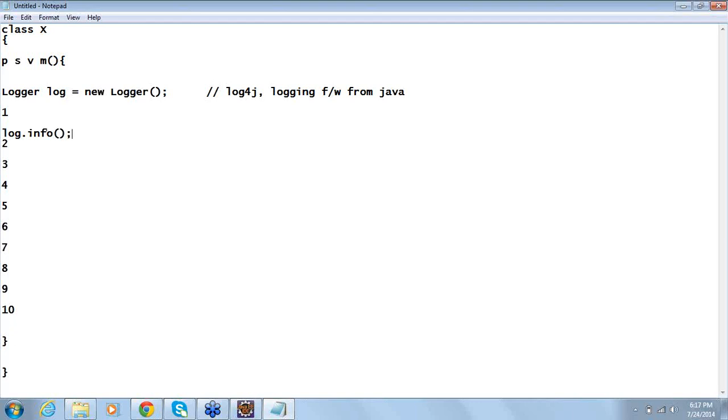You can divide those messages into different categories. Log.info, log.debug. So you have some categories. Now the good thing is, you can log to a console, or you can log to a file.